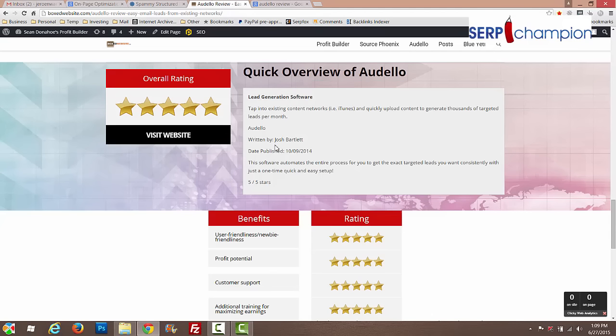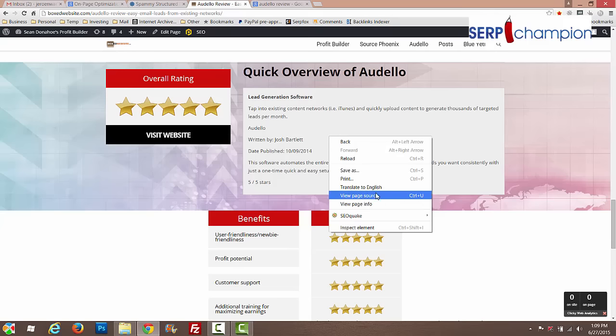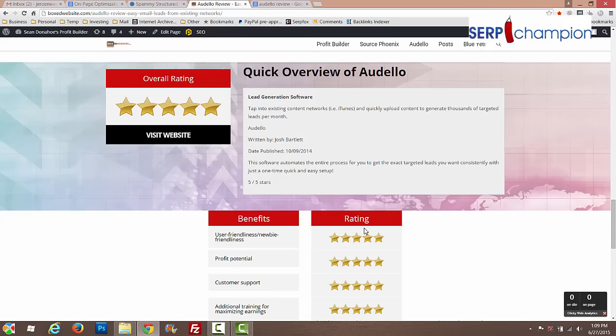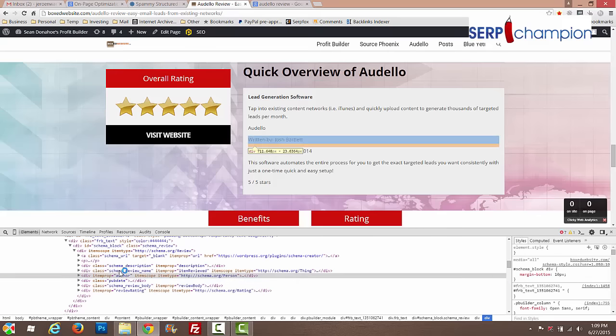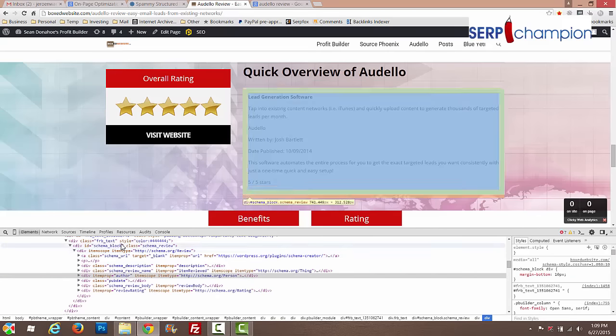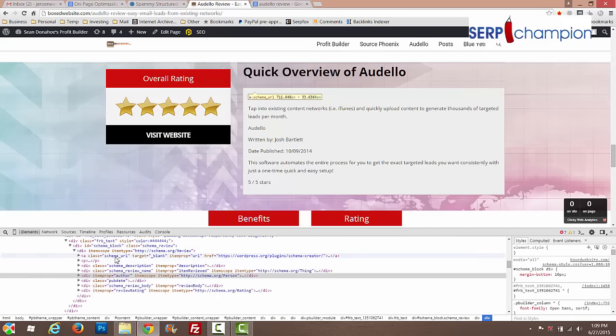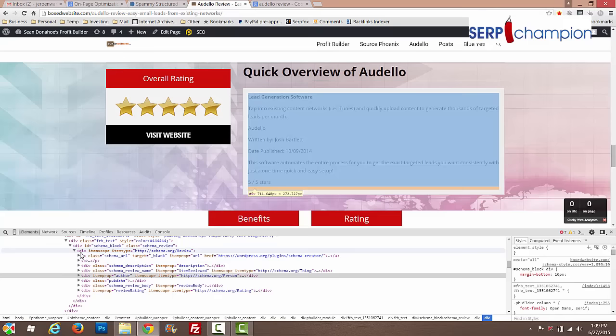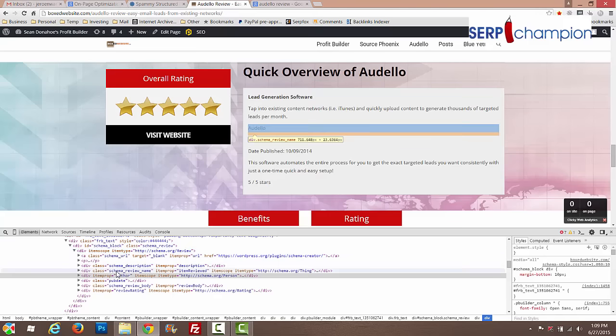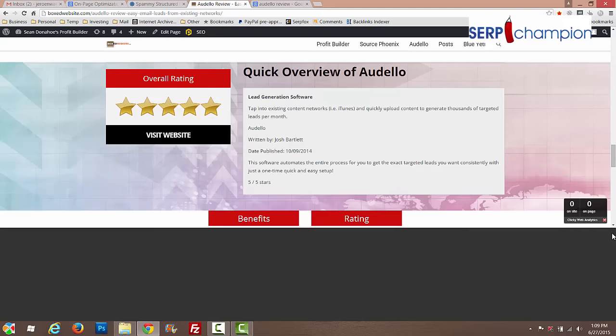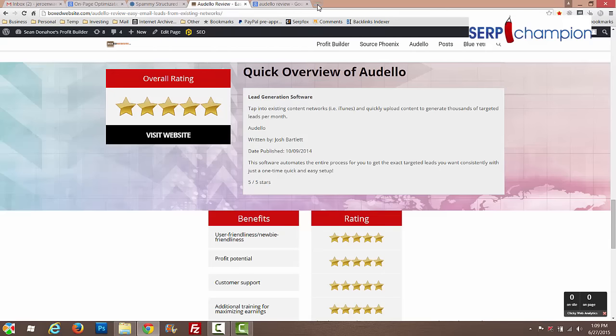But this is all that schema data. We can take a look at it real quick. You just right click, inspect element, and then it should show up right here. So it starts off, let me see, right here. This is div itemscope itemtype, and it's schema.org/review. And then it has all the information in here. Now, you don't have to worry about all this code, because I'm going to show you real quick how to generate that code really easily.